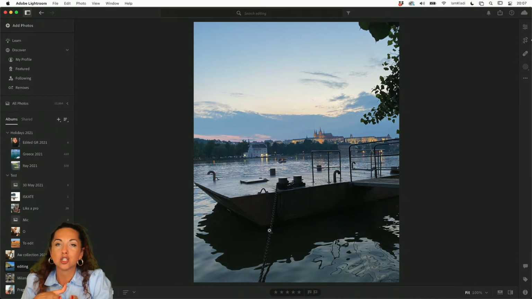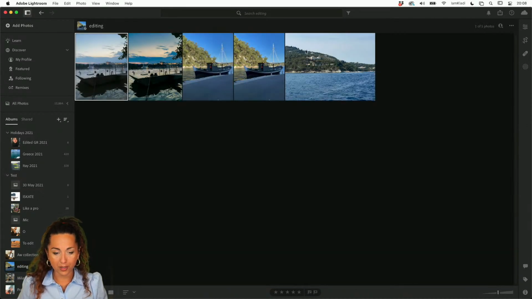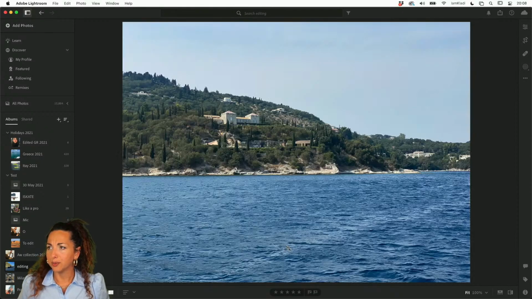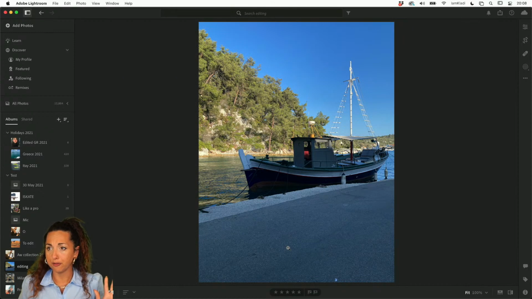So let's go ahead and start to discover some basics. I'm using my own photos, so there are some images here that we're going to be using that I've collected from some of my holidays. Here are some of my holidays in Greece, and then I think that was last year. Here it is. We have a couple of photos, and those are straight from my phone.